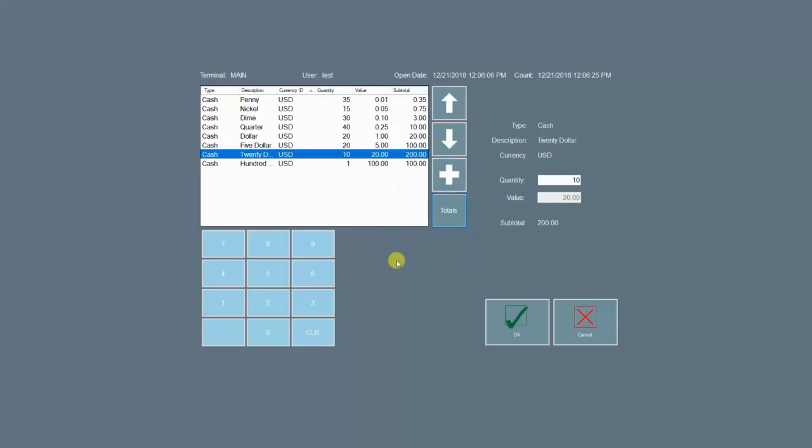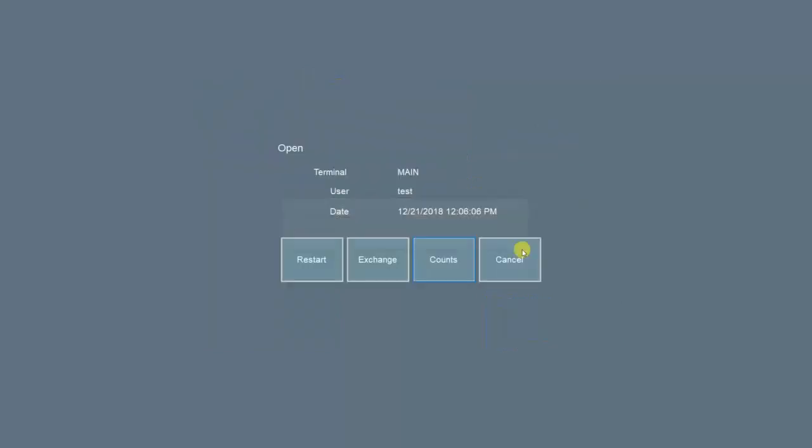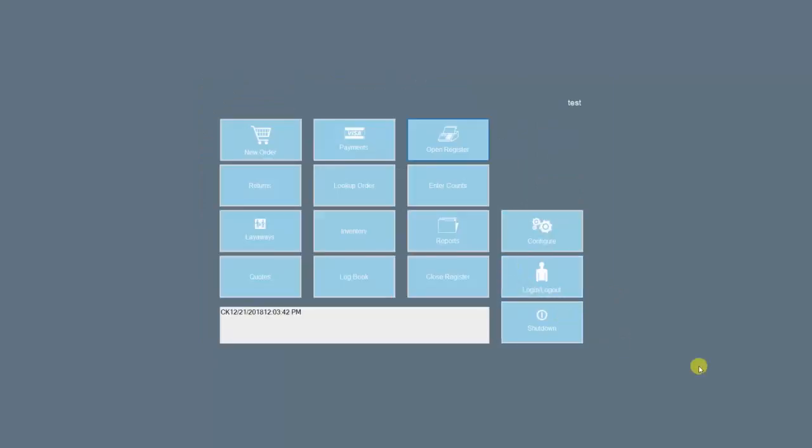So once I've put in my totals for my counts, I can go ahead and hit the OK button, and that's going to then save that count and then come back to our screen where I then can get out of my open register, and then I'm ready to start my sales orders.